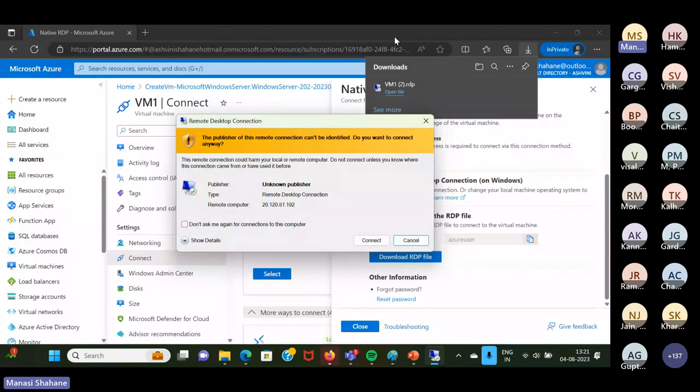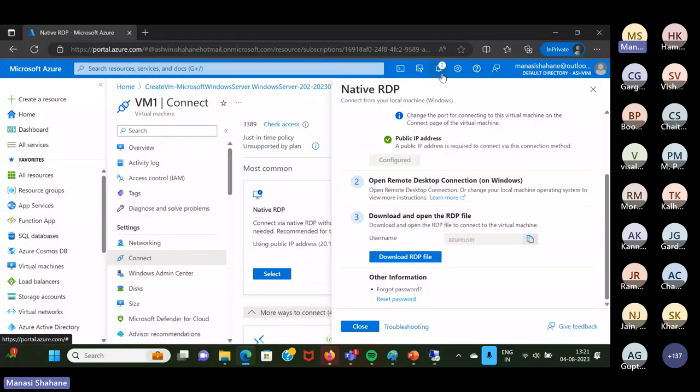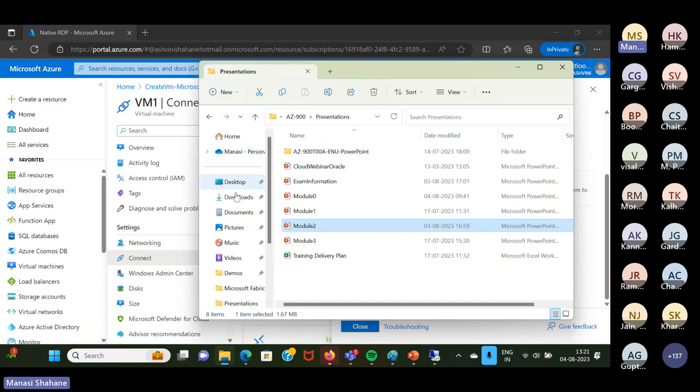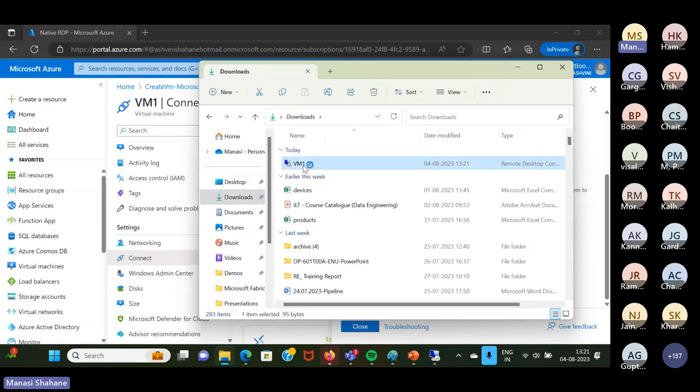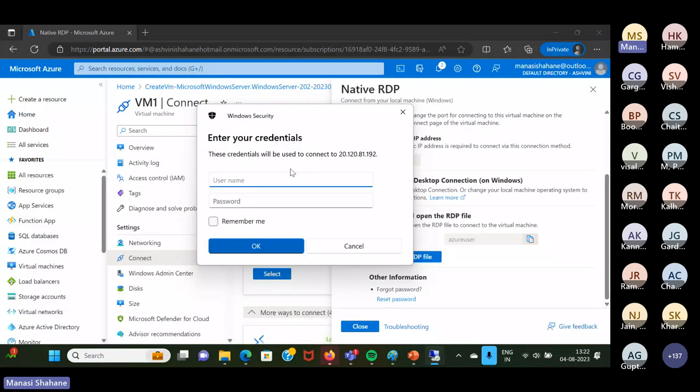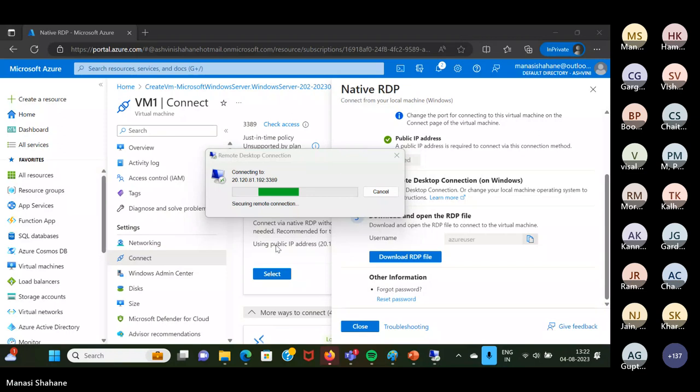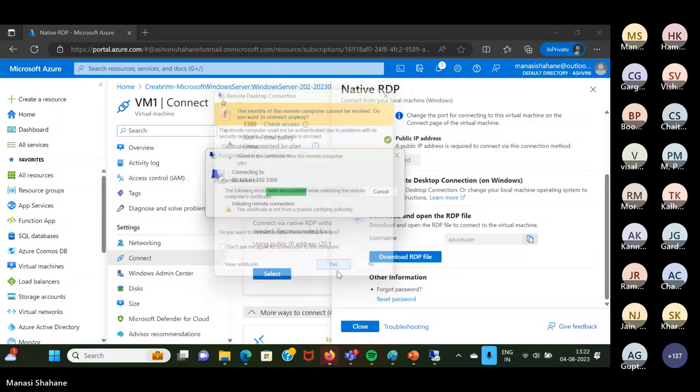So this is how you can see it will be downloaded. This RDP file will be downloaded. Okay, so I will go to downloads. Click over here. I'll say connect. If you recall, we had created a user ID and password. You will enter those details over here, click on OK, and say yes.